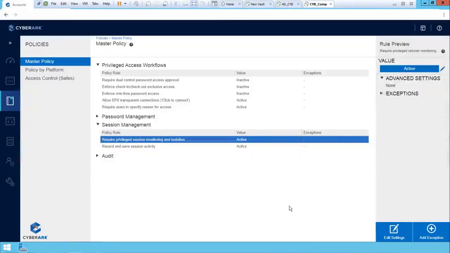In case the setting is in inactive mode, you will not be able to connect to the target server accounts. So if you add this policy, then all the sessions will go through PSM as isolation and session monitoring. Back to accounts and you will be able to connect.